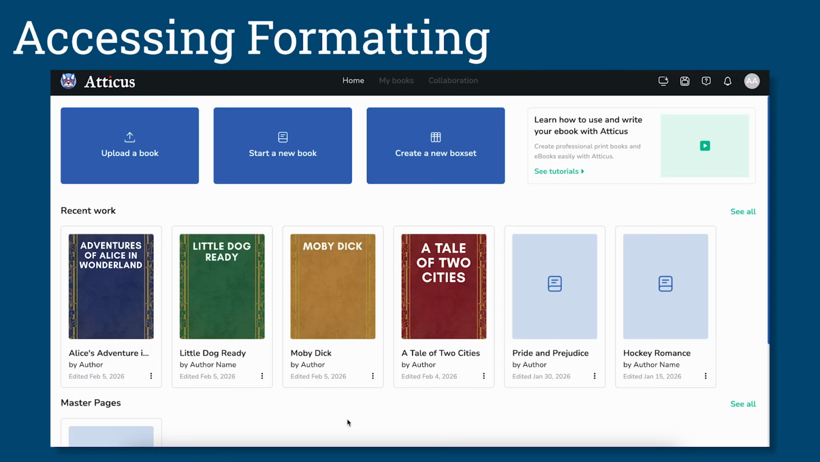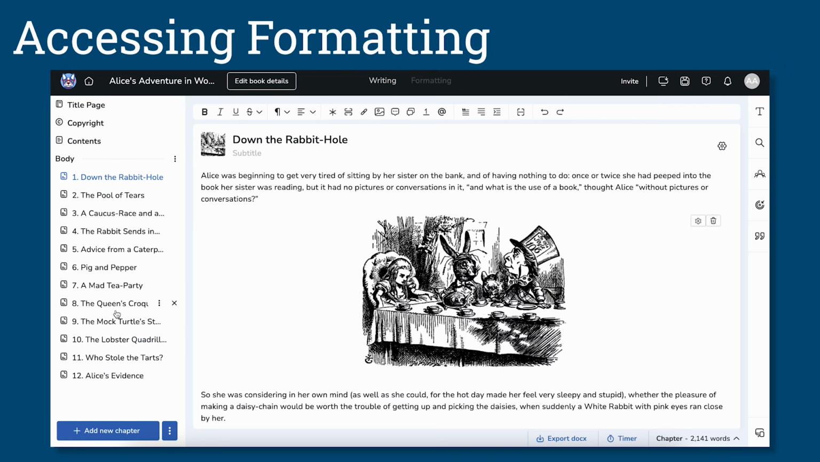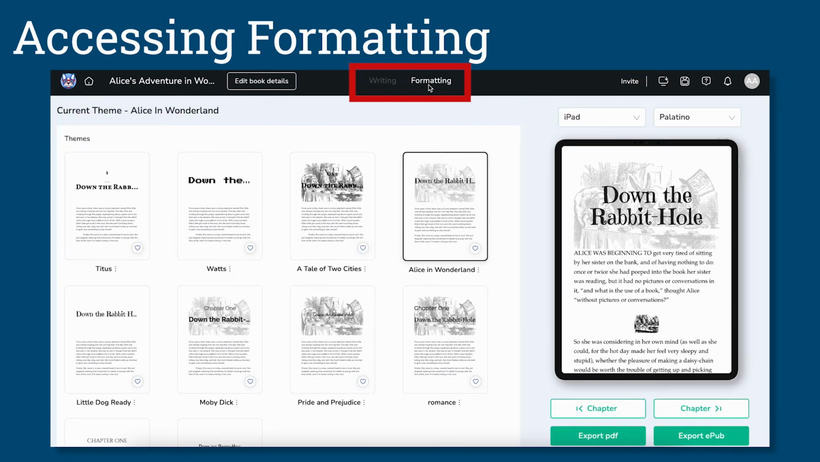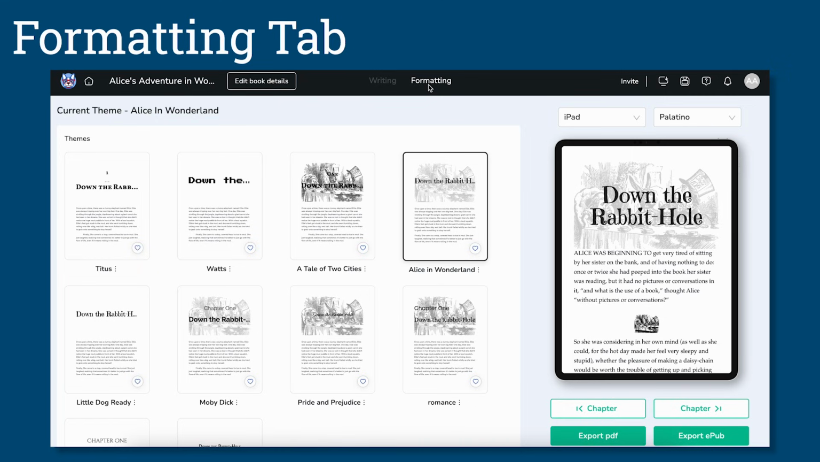Let's get started. To access the Formatting tab, you'll first need to select one of your books from your home dashboard. Clicking on a book will bring you into the Writing tab by default. From here, you can switch to the Formatting tab at any time using the top menu bar. This is where your book's design comes to life.